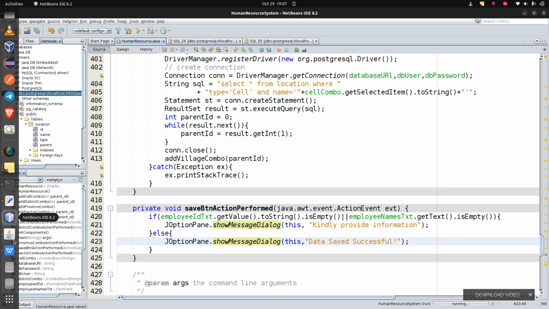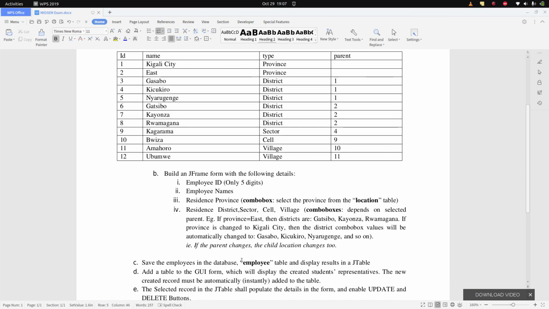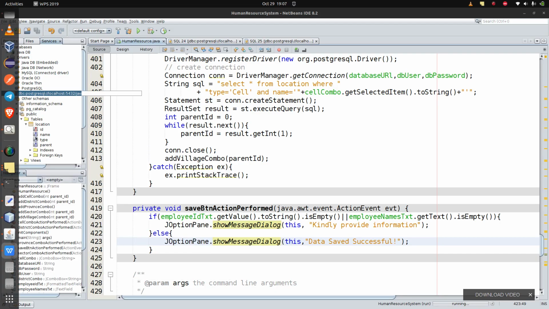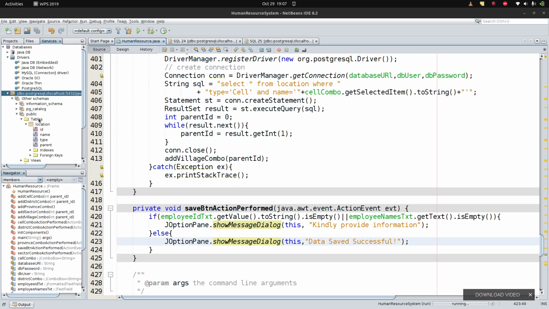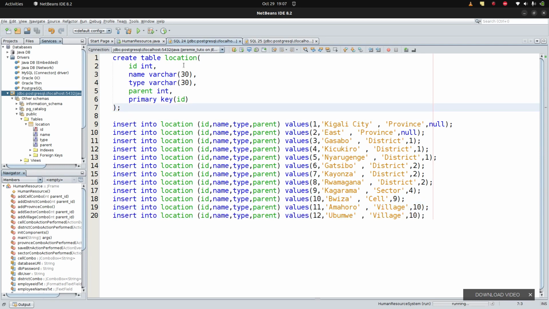So without taking much time, let us go on here. Let us create a table of the employee. It's going to hold the name, ID, all of those kinds of information, and even the address. Let us go on and create a table from here. Let me use queries. Let me create a table called employee. It's going to have ID, of course. It needs the name of the employee. It also needs the province.